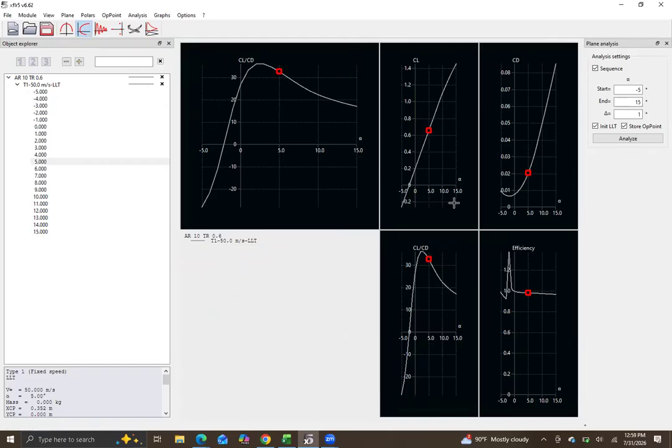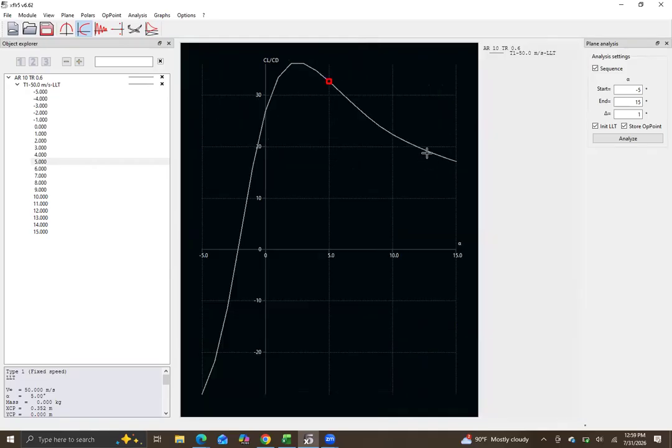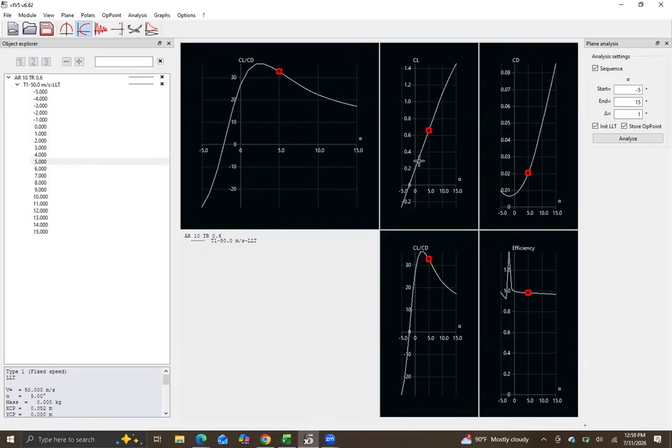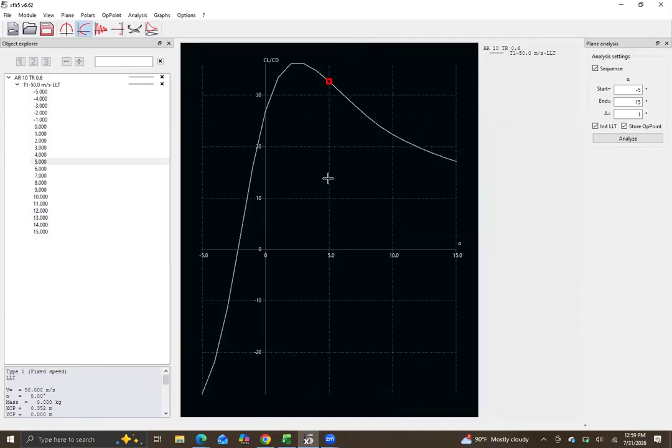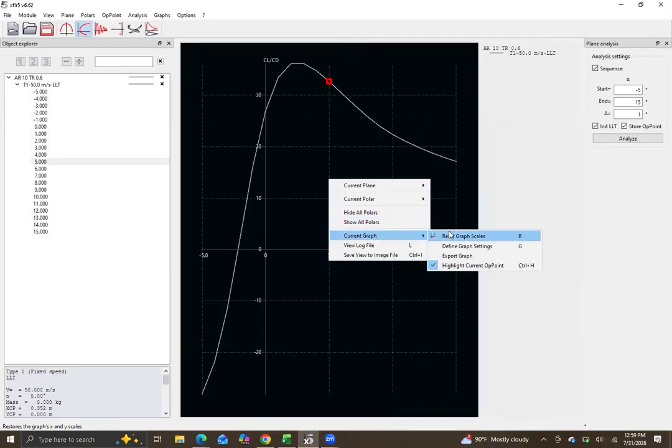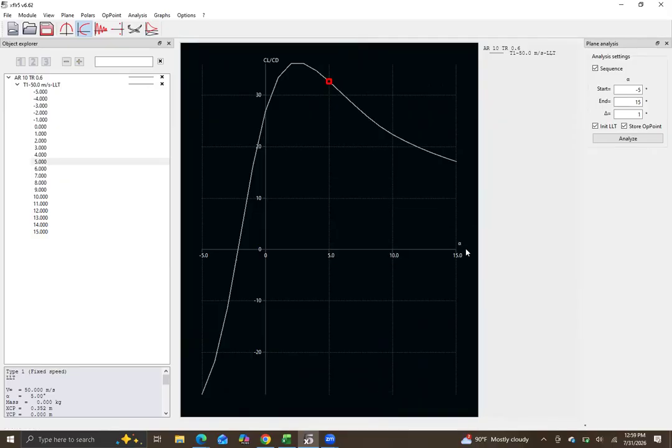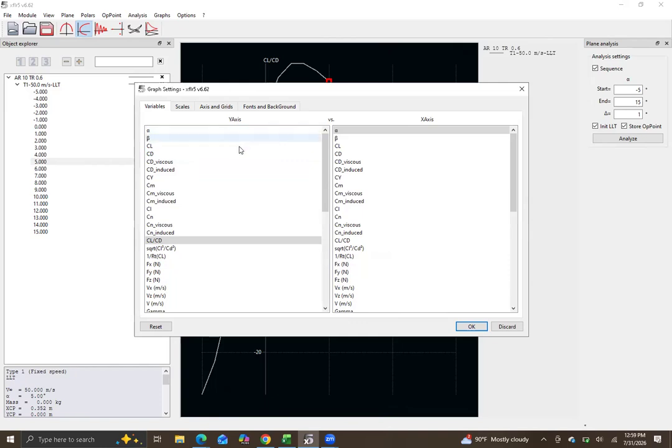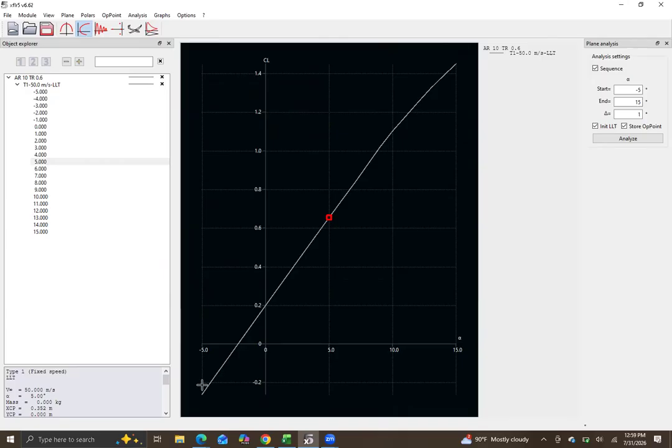I already have them all loaded up, but in case you don't, you can press number 1 on your keyboard. It goes to the first one, 2 goes to the second one, 3, and so on. You could click the letter A to go back, but go to 1. And you can just right click current graph, and then click define graph settings. You can see here, you can change what you want on the axis. So we want a coefficient of lift against the angles of attack. Click that. And here you are.